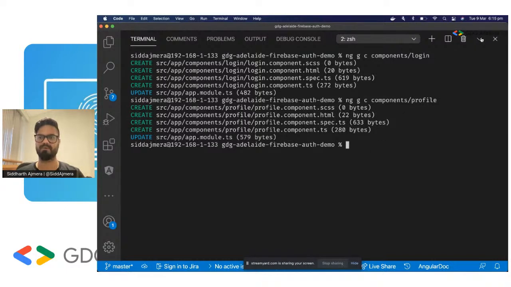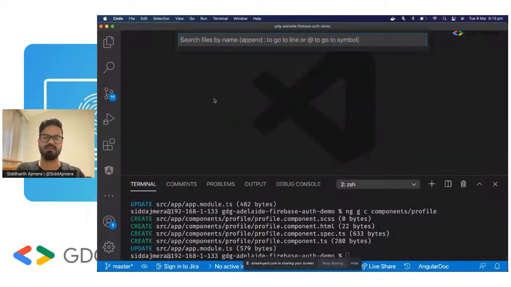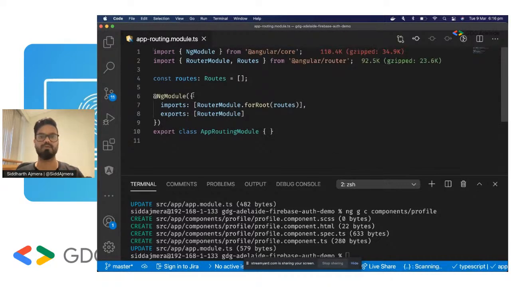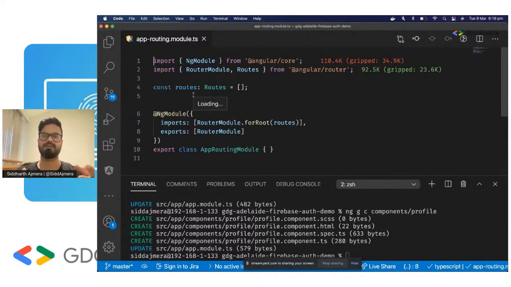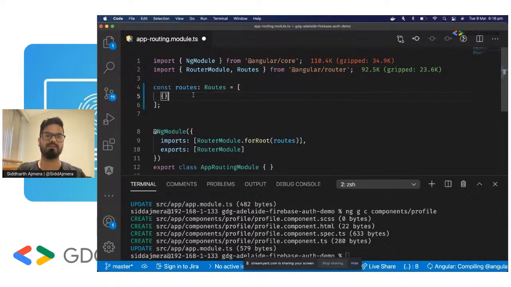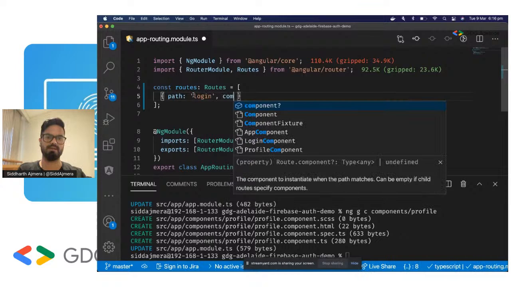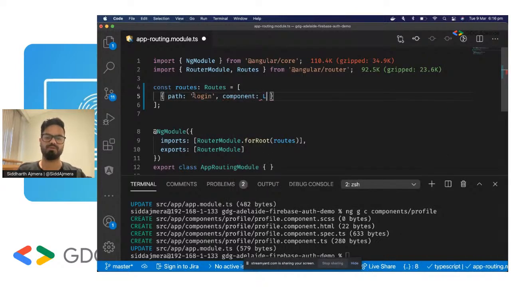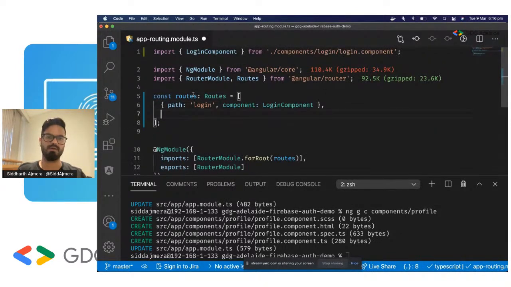So that's done. Perfect. Now, once this is done, let's go to the app routing module. This is the routing module that got created because we answered that question wherein it asked us whether we want routing in our Angular application or not, and we specified yes. So it creates that module for us. And here I'll just specify multiple routes that my application supports. So the first route is with the path login. And in that case, I need to navigate the user to the login component.